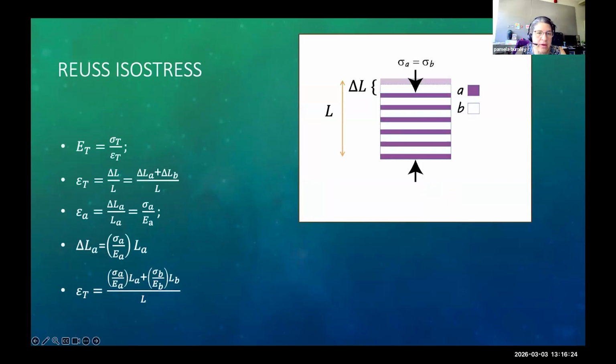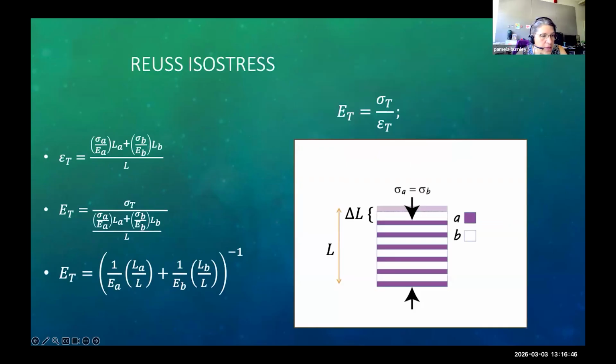Okay, so once again, I'm not going to go through the math. I just have it there so you can say, yes, it exists. But at the bottom we come up with a formulation for the overall strain, the total strain, as a function of the strain in A and B. And then we continue on to calculate from that the Young's modulus for the total. Okay, so that's the Reuss isostress assumption.